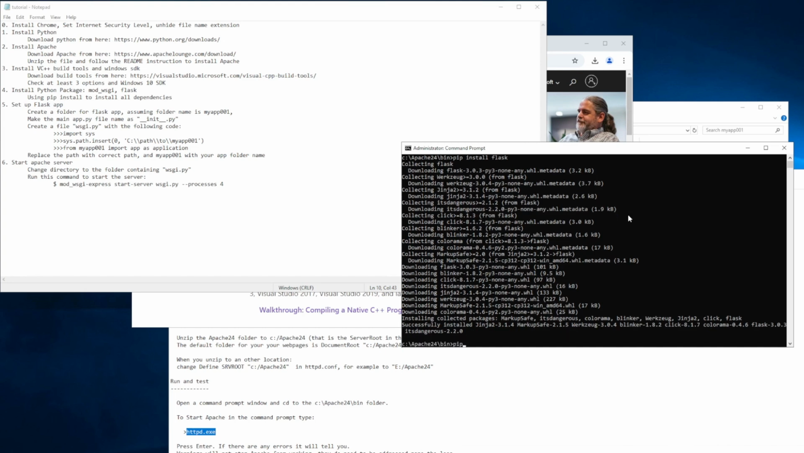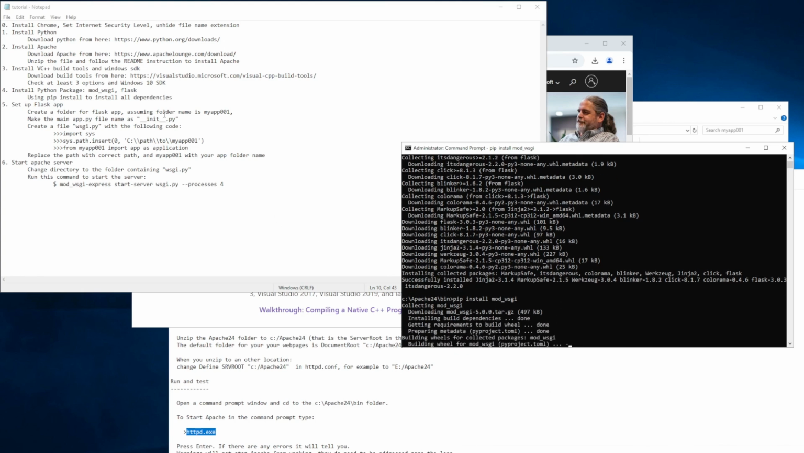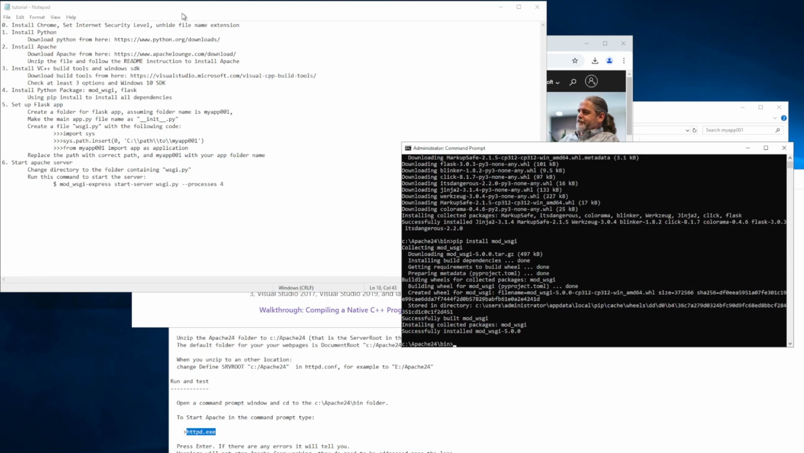Okay, let's install the other package. Remember, if you want to successfully install mod WSGI, you will need to have the VC++ build tools and the Windows SDK installed as prerequisite. Okay, both have been successfully installed, and we have also configured this file.